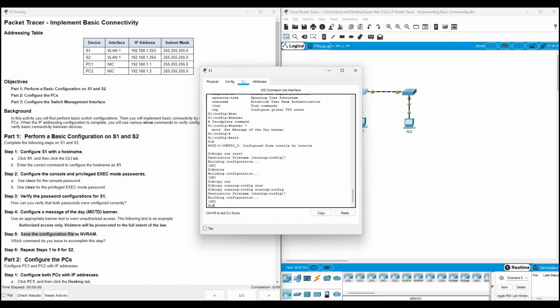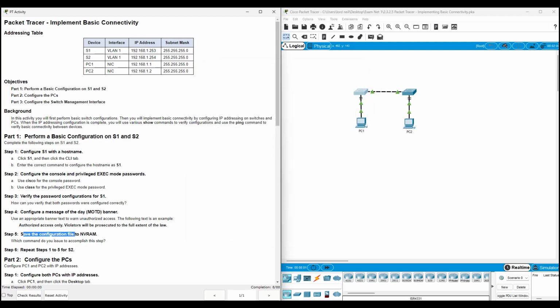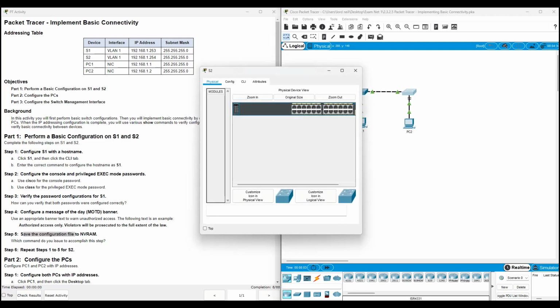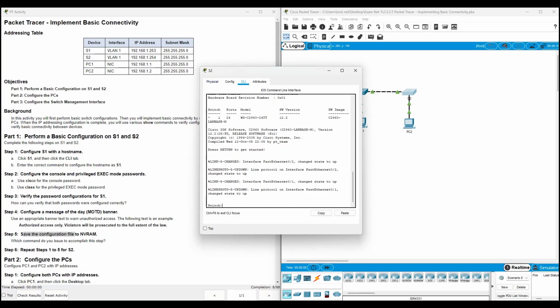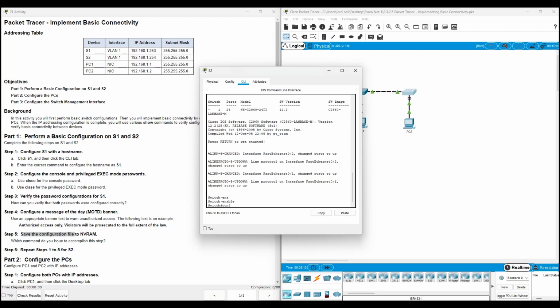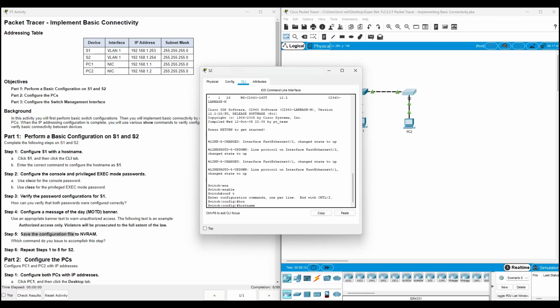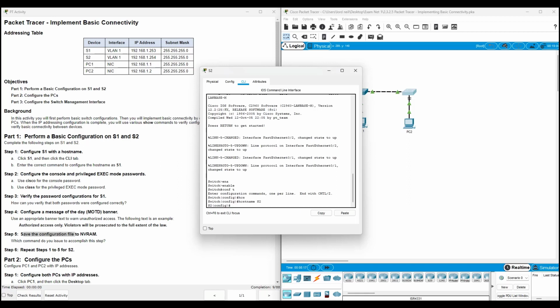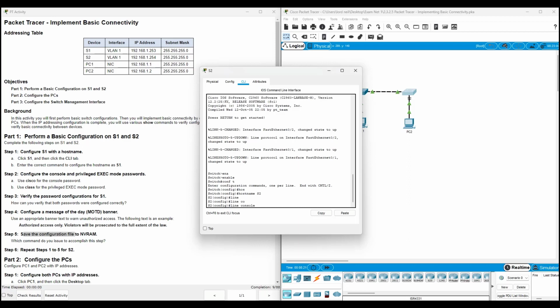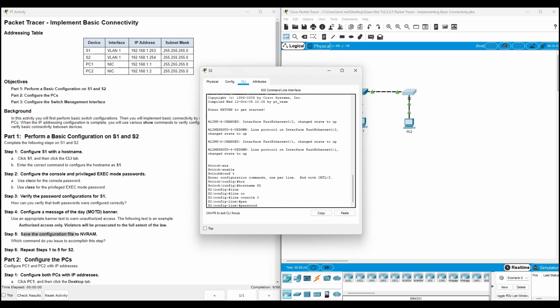Now let's proceed to step 6. Repeat step 1 to step 5 on S2. So whatever was done on S1, same thing for S2. Now I will try to execute faster. Enable, configure terminal, hostname S2, and also the console password.